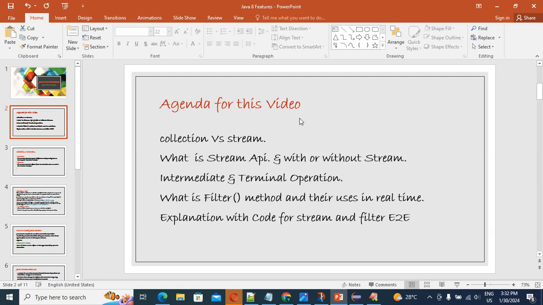Then second, what is stream API, and with or without stream. Suppose you don't have stream, what problem are we going to face, and if you have stream, what issue has been resolved. That is our second agenda. Third, as I already mentioned, under stream API we will have two types of operations: intermediate operation and terminal operation. End to end we'll come to know once we discuss these two operations, what is intermediate operation and what is terminal operation.